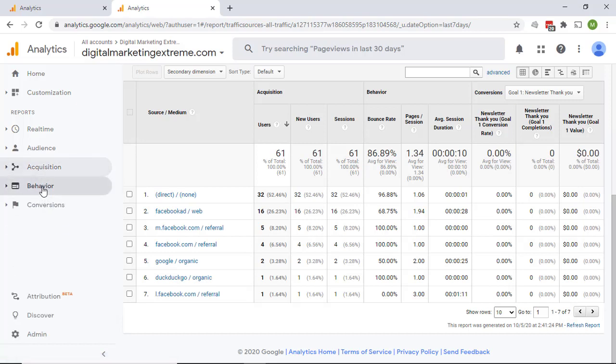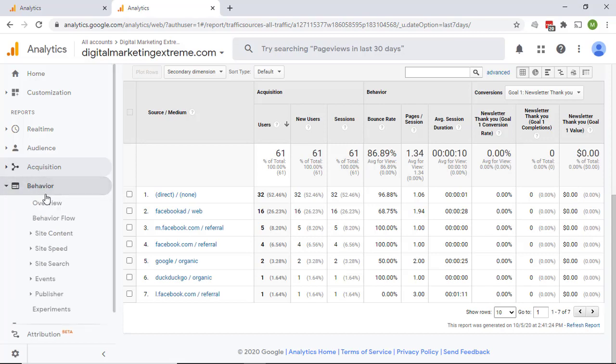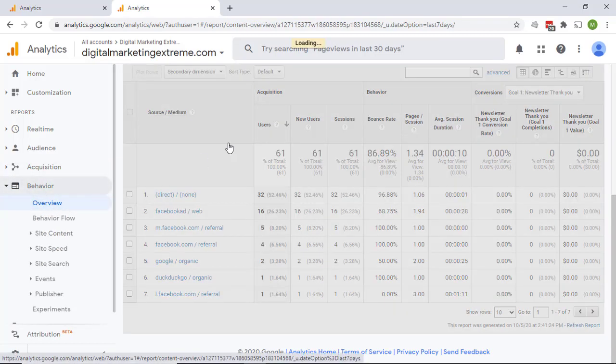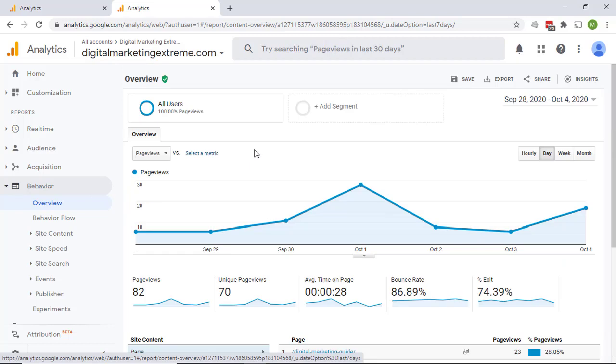Okay, another great place to look for important information in your Google Analytics account is in your behavior section and overview. This is actually going to give you some direct information about the website. So the first one that's really helpful is page views. These are literally views of the different web pages on your website.